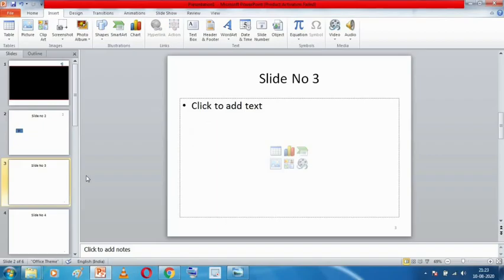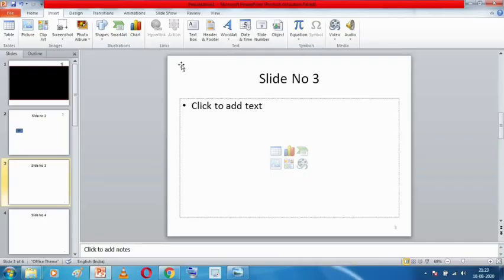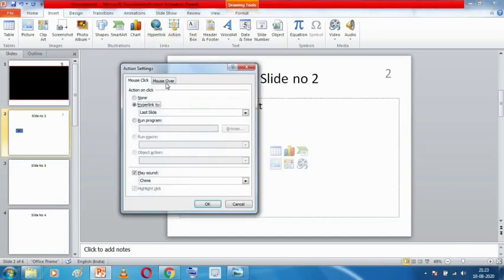So this is my slide number 2. See, it happened very quickly. I'll show you again. Now I don't need to click on this button. As soon as my mouse pointer touches this, or hovers on this button, the selected action will take place. I will not click, I will just hover. See, as soon as I hovered on it, the selected action took place, and I came from slide number 2 to slide number 3. So this is what happens if you choose the mouse over option instead of mouse click.